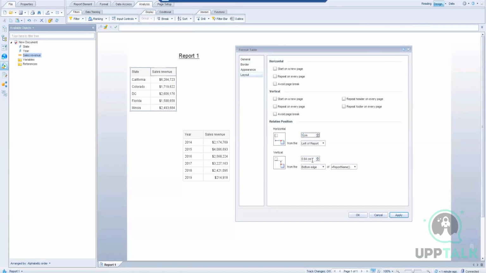If I put 1 and apply, it will move a little bit, so that the table should be 1 centimeter left of the report. And the top of the report will also be 1 centimeter. So from the top it should be down 1 centimeter, and from the left also 1 centimeter. If I apply, it is going up.